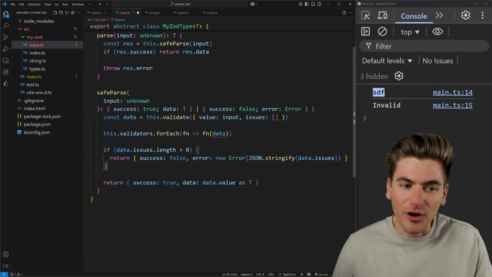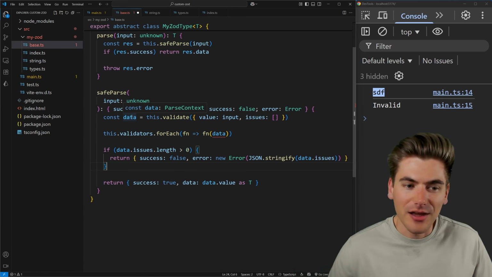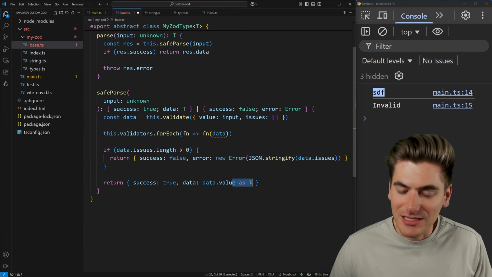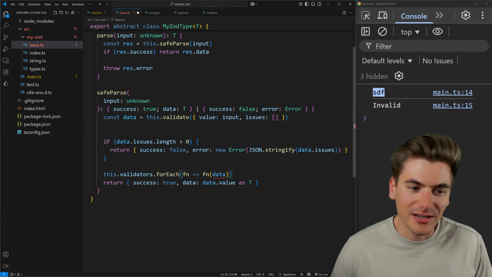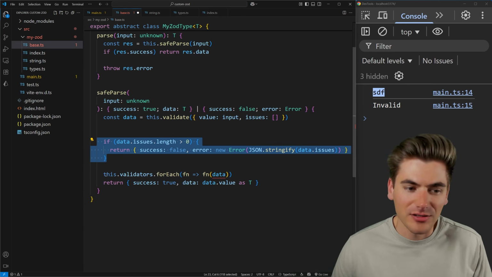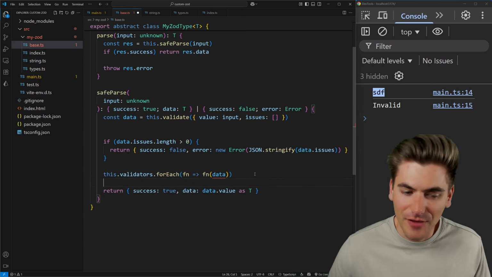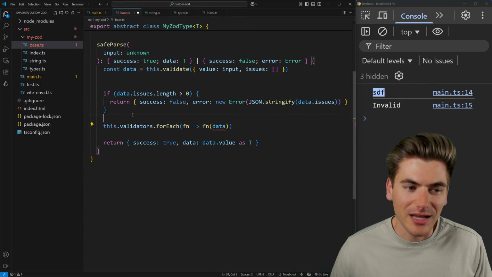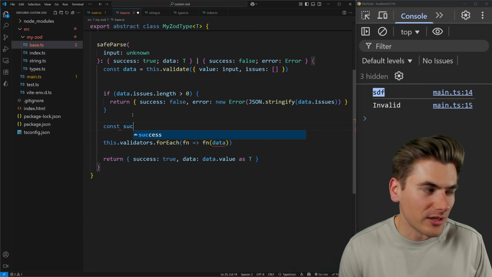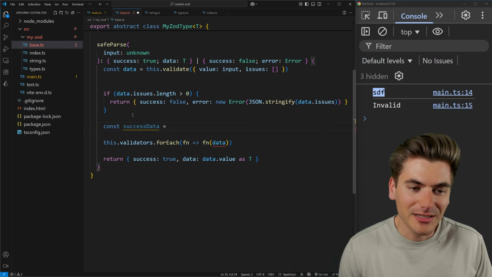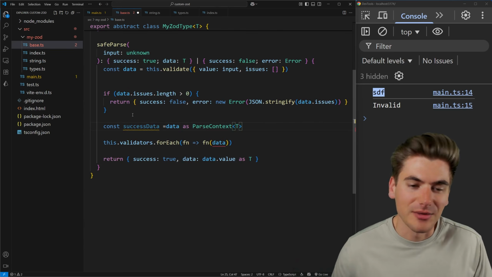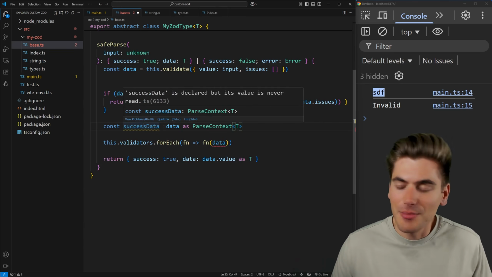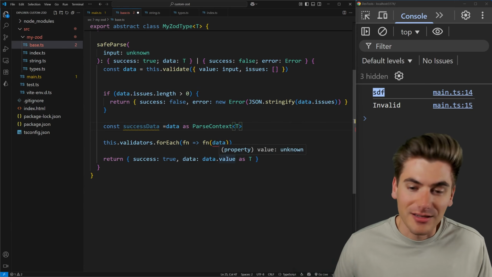Well, we know if our data is correct and we don't have any errors, that we have the correct type. You can see we're manually casting that type down here. So we can essentially move this below our check to make sure we have no errors. So now if we have no errors, it'll run all of our validators that come after that particular point, and we just need to make sure we type this correctly. So I'm going to create a brand new thing called success data. I'm going to set that equal to our data, and I'm going to cast that to a parse context of type T. Essentially, all that's doing is typing my data value to be the correct type.